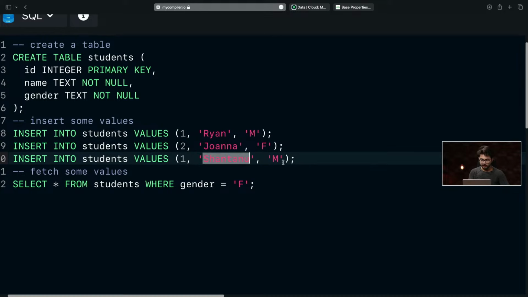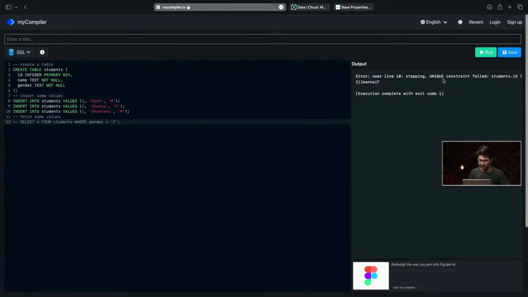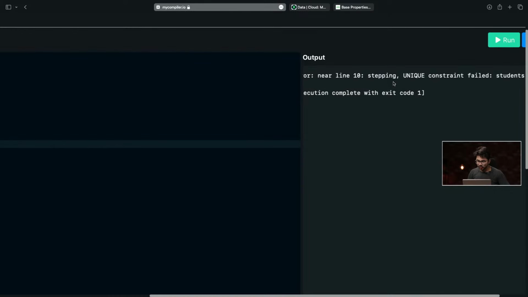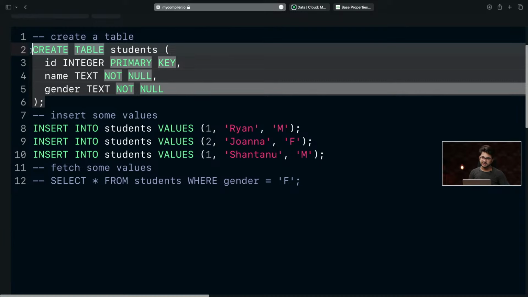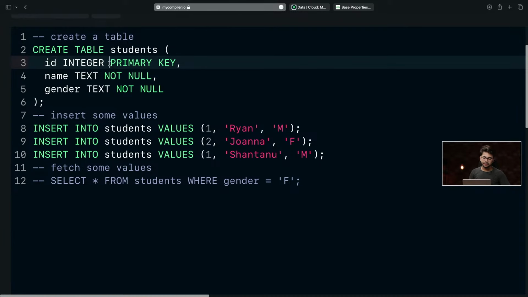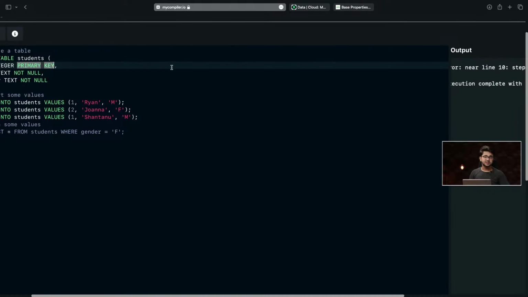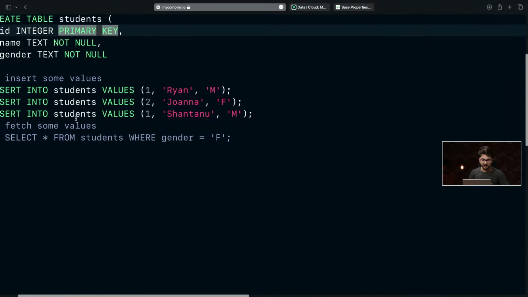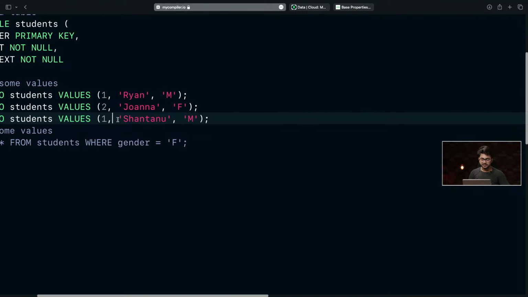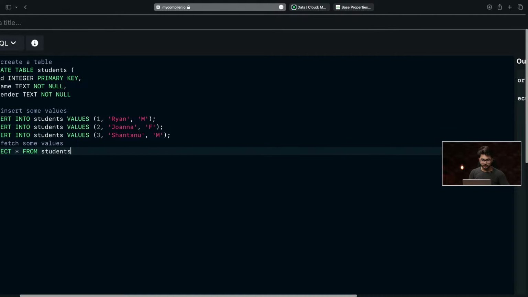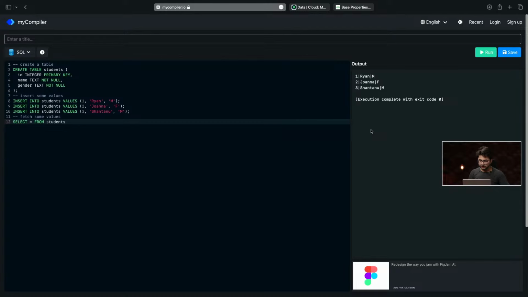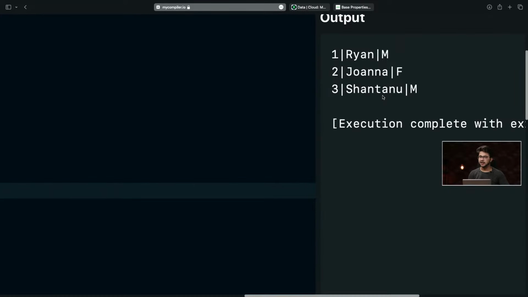Suppose I run it now; you will see an error coming up on the screen. The error says line 10, unique constraint failed. This is happening because of the schema I've already created for my students table. According to the schema, the ID has to be the primary key, and whenever we talk about a primary key, it has to be unique in every way. If you notice in my third line, the ID for the student Shantanu is the same as the student Ryan, because of which it is throwing an error. In case I change it to 3 and get all the records of my database, I can run it, and you will see all the 3 rows that have been added to my database.